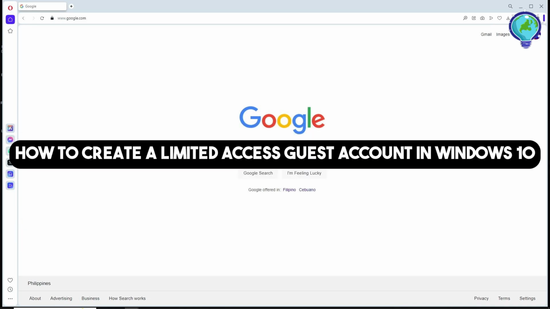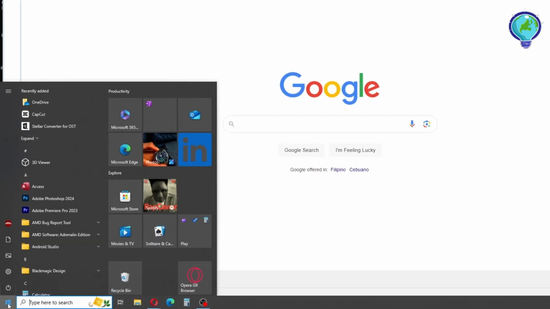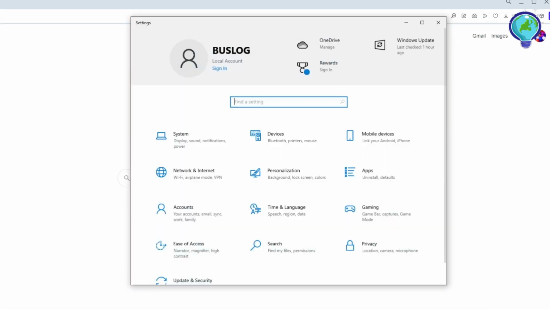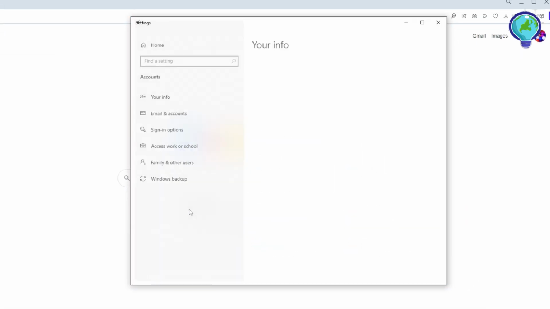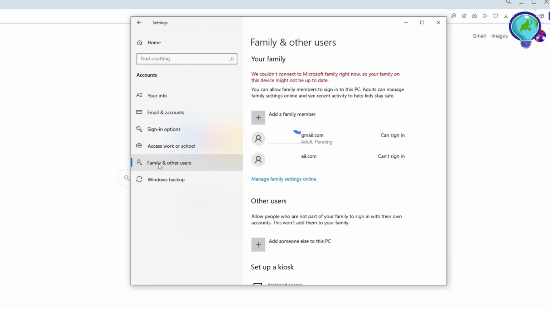This is how to create a limited access guest account in Windows 10. So first thing that you will do is simply go to the start menu on the bottom left and go for the settings over here. And after that, just simply go to the accounts. And from here, go to family and other users on the left side.